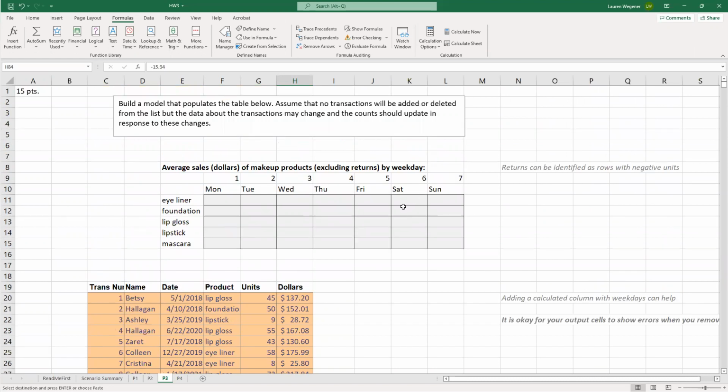And we want to make a little chart here that shows the average sales of makeup products, excluding returns, by weekday. Now, if you see this on the second midterm, it'll be very similar, but it more than likely won't say, for example, excluding returns. Maybe you want to include returns, who knows? This is very, very similar to what you did with the airplane tickets. But we're going to take the IFS function that we just did in question 2. We were using COUNTIFS. Now we're going to use AVERAGEIFS.